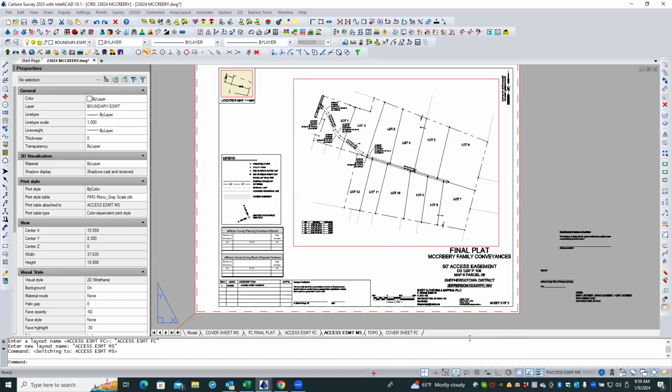And now it's after the FC. Or maybe you want the MSs to be first. However you want to arrange. I just want you to know that you can rearrange those, but it's not like Excel. You can't click and drag. You've got to choose that command.